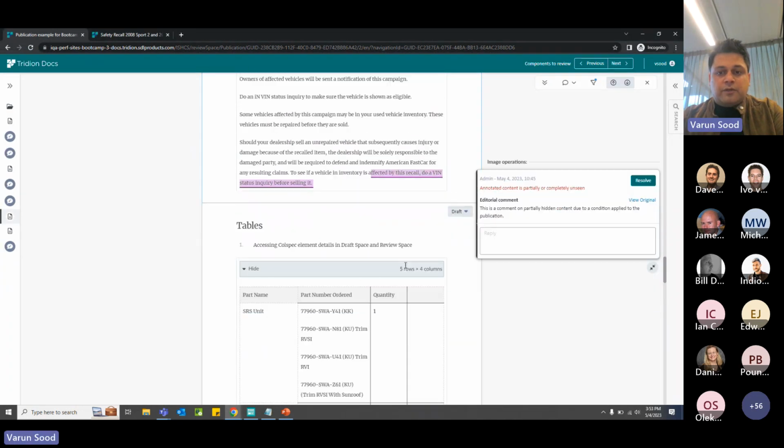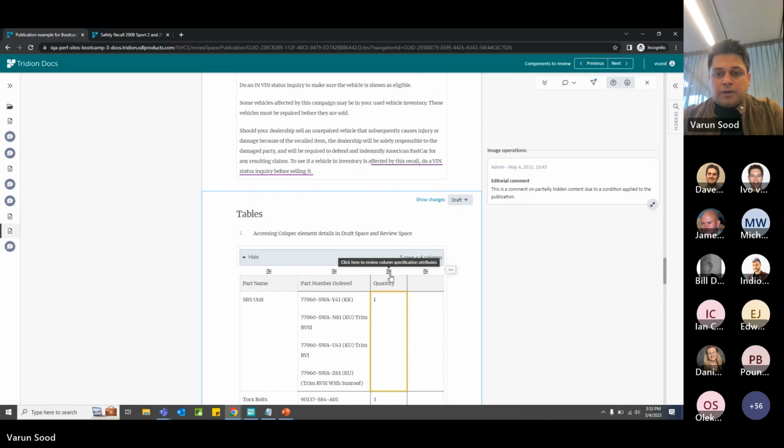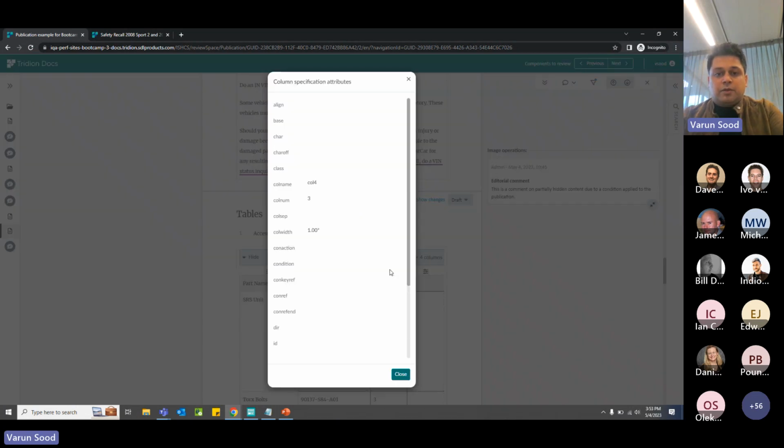And similarly in review space as well, this CALS spec attribute information is available, but it's only in read mode. I can have a look, but I cannot edit that.